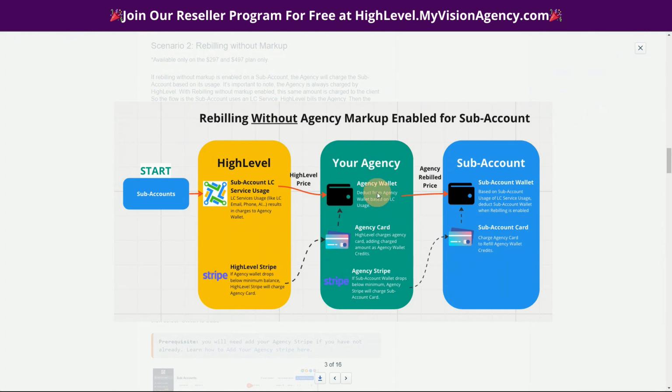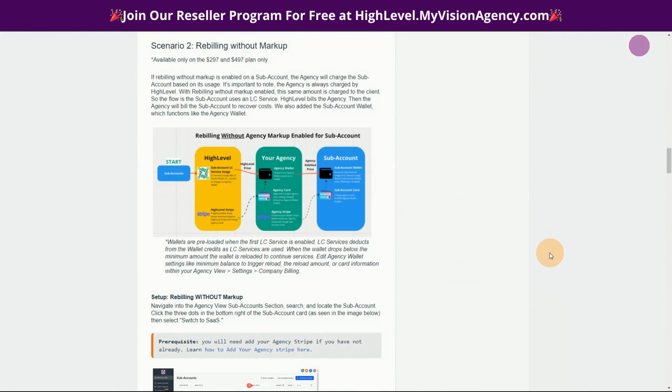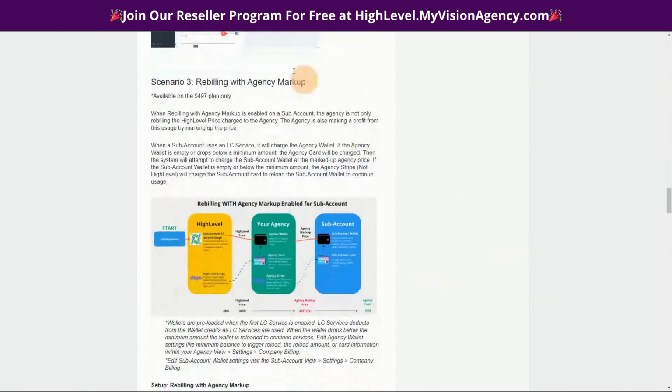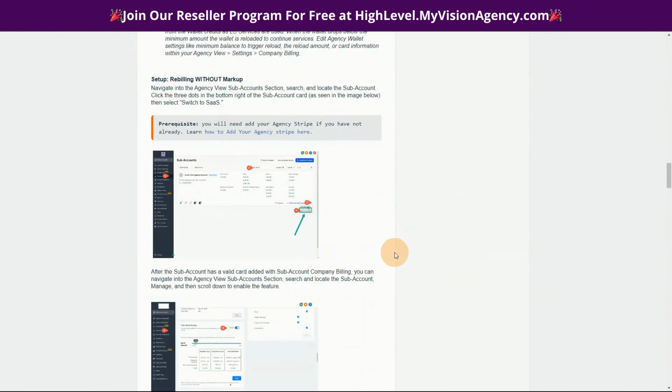And then if you're not on the SaaS plan, you would have no choice anyway. But same thing, when the wallet gets replenished, it is charged to your agency wallet. And then when your agency wallet needs replenished, it's charged to HighLevel. Okay. And you can also see how to add that stuff here.